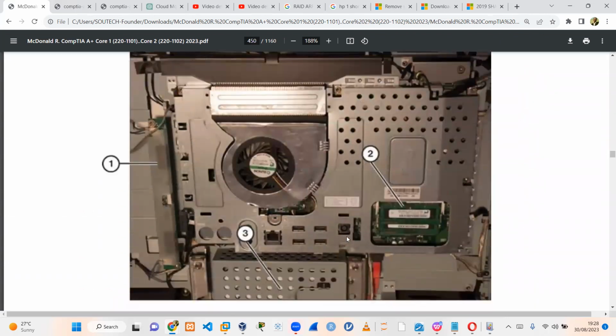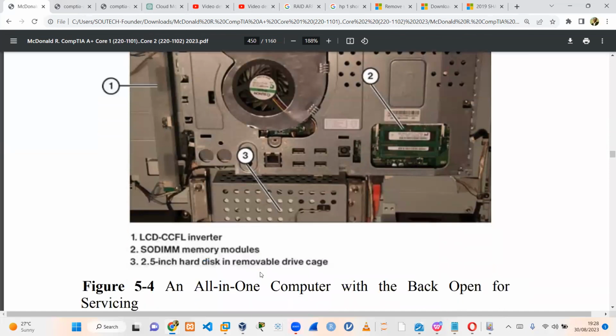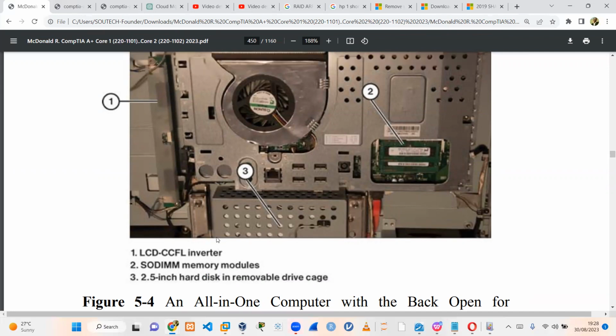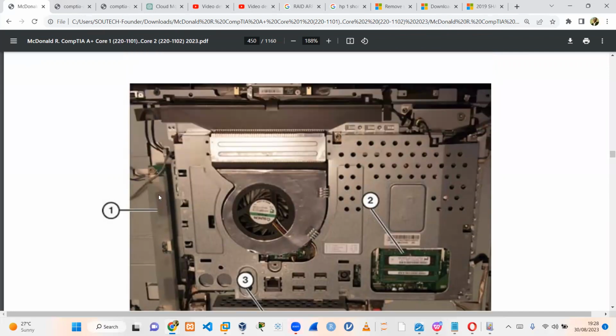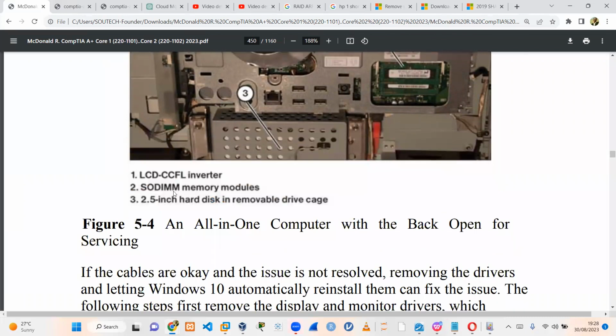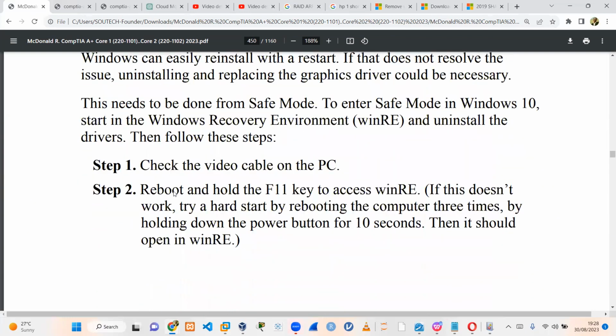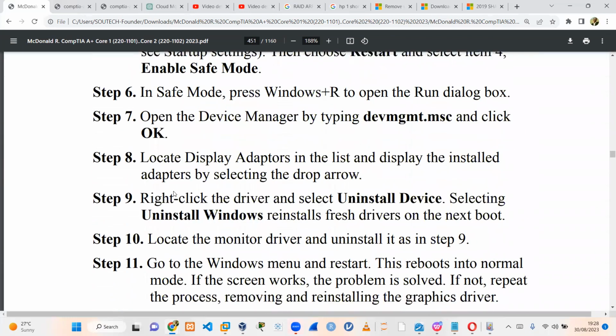Okay, so I think this is your RAM. This is your, what is this? Can't see this properly. This should be your hard disk. So this is your SODIMM memory module. That's number 2. Yes, it's your RAM. This is your 2.5-inch hard disk here. This one should be your LCD CFL inverter. So this is what is connecting between your board and your, what is it called? Your screen. This guy here. We call it inverter. At times we call it module, depending. So you have some troubleshooting tips here that you can read up.